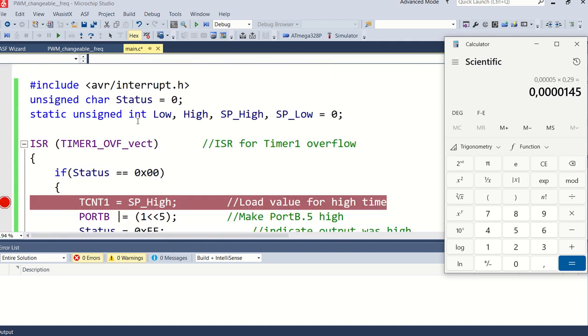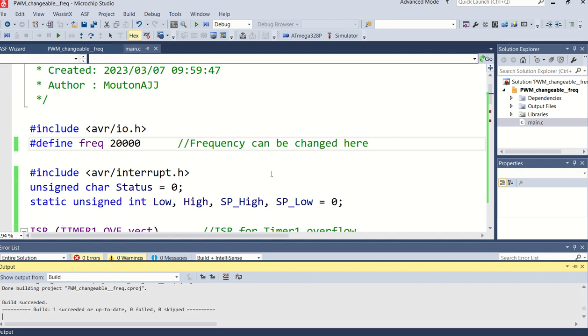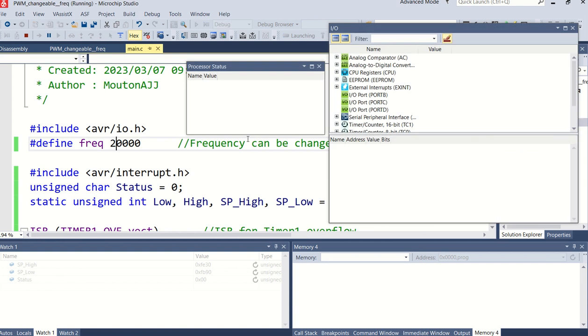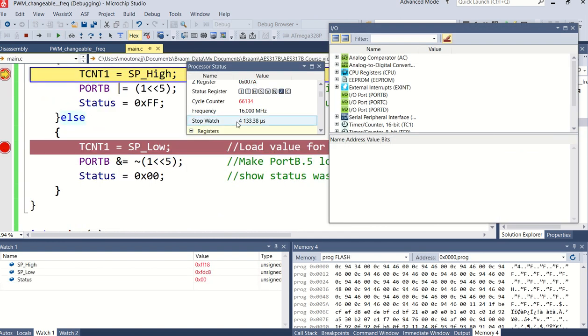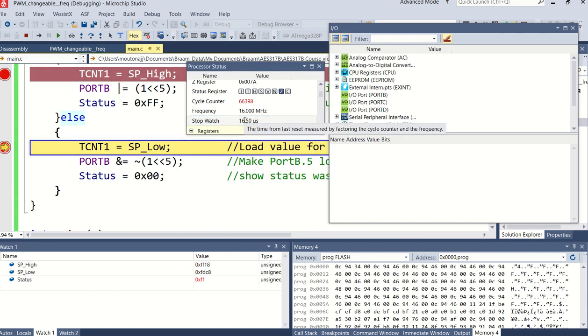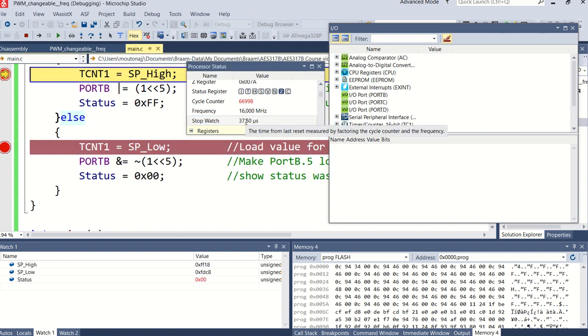Just by changing the frequency here at the beginning of the program, let me build this, and the build succeeded. Now I can see how close I get to 14.5. Let me run this, and I will reset this. Let's run now, and you'll see I get 16.5 microseconds, so it is 2 microseconds out on the high time. Let me reset this again and run again, and it is 37.5 microseconds on the low time, meaning there's also a 2 microsecond problem there.